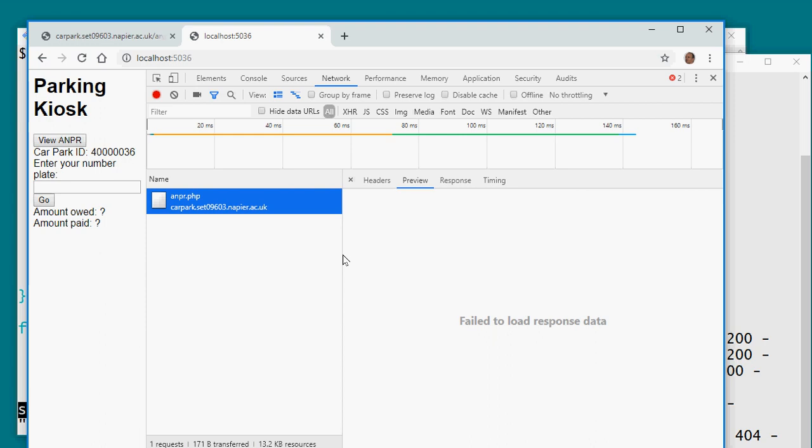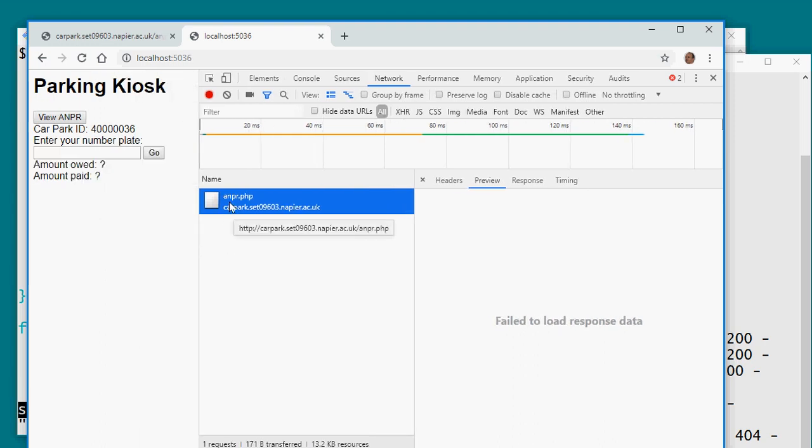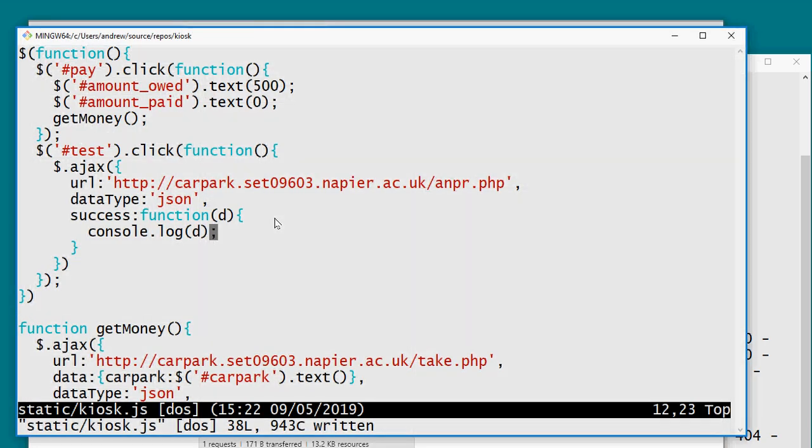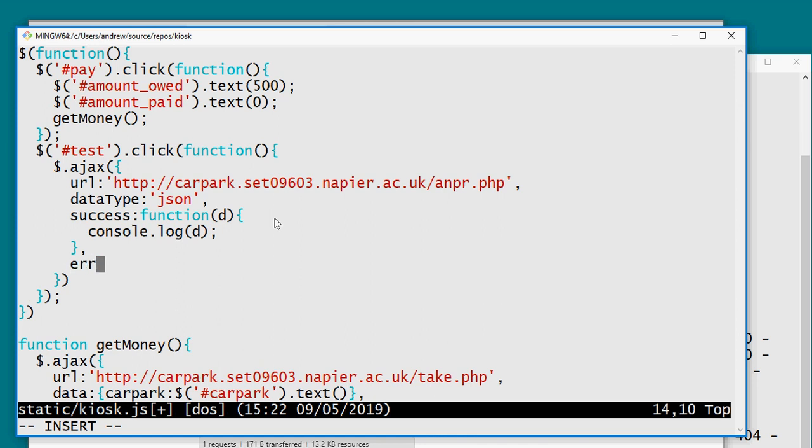Okay, that kind of thing usually happens because it didn't parse this data properly. If that's the case, I'm going to have to fix my server. Response, failed to load response data. Okay, let's investigate a little bit more. So that's the success. What about if there's an error?